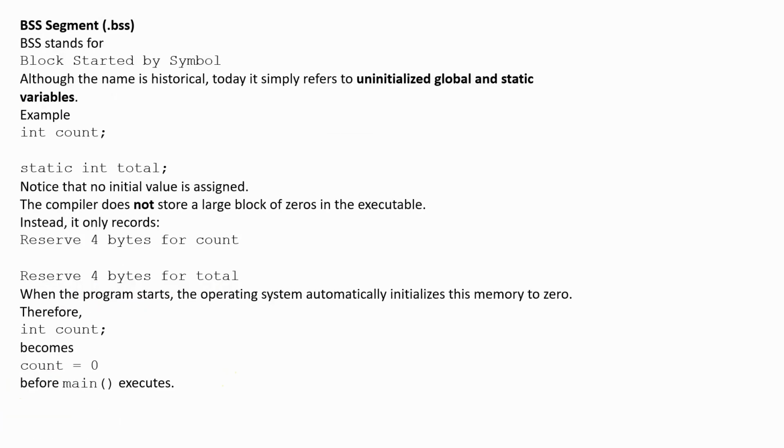Next is the BSS segment. BSS stands for block started by symbol, and this segment is going to contain uninitialized variables. For example, if I write int count and static int total, like this, I've declared particular variables. Where is the memory allocated for these uninitialized variables? In the BSS segment, that memory will be allocated for these uninitialized variables.